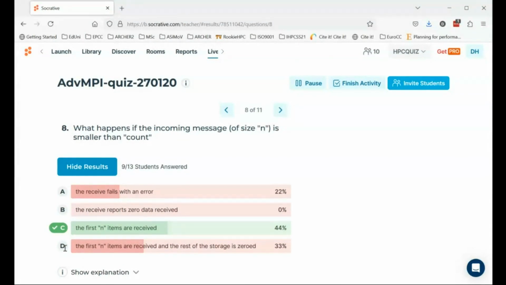The reason why D is not the answer, I've thought about this. I think the main reason is efficiency. MPI is written to be efficient. Imagine I did an MPI receive and my buffer was 1 gigabyte long and I received a message of 1 byte. If MPI went away and spent 1.5 minutes zeroing the rest of the gigabyte, you would be a bit annoyed. So there is no need to zero the data, so it doesn't do it.